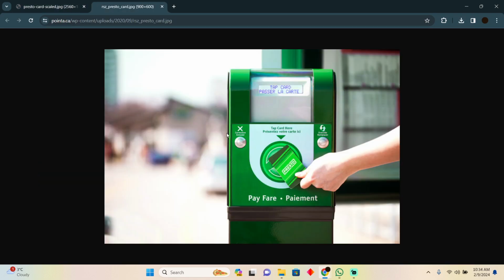After adding some money, you just have to sit into the bus. Whenever you want to sit into the bus, you will see a payment option, something like that. You just have to tap your card on this scanner. What it will do is scan the card. You just have to hop on the bus and travel some miles.